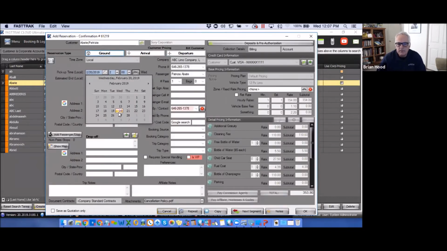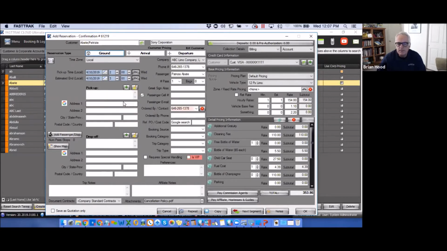Next thing it asks you is the date you would like this reservation. You can select any date. You can move forward monthly by clicking the arrow here to move forward to whatever month you would like, and then select the day. The pickup time, you can select from the drop down. We'll put this one at 8 p.m. or you can also switch it to AM.